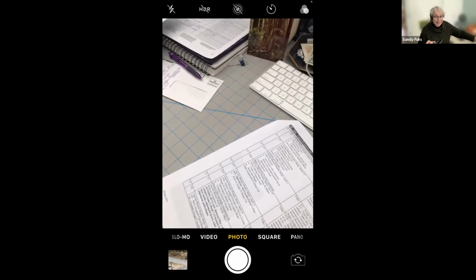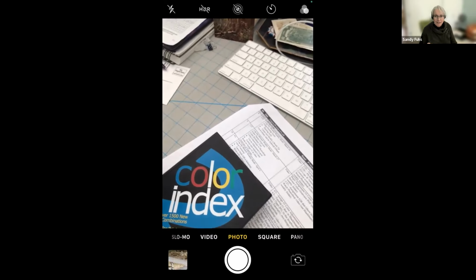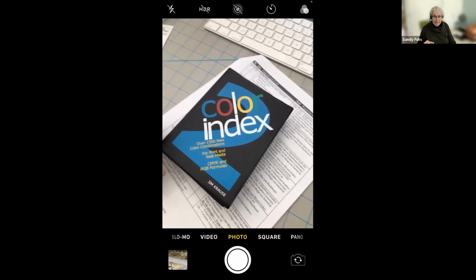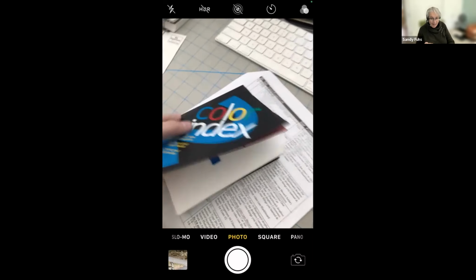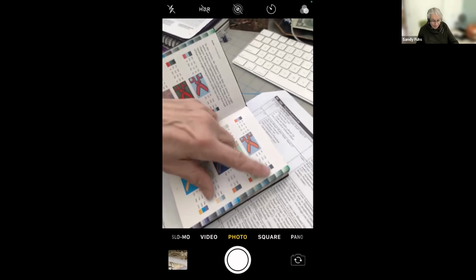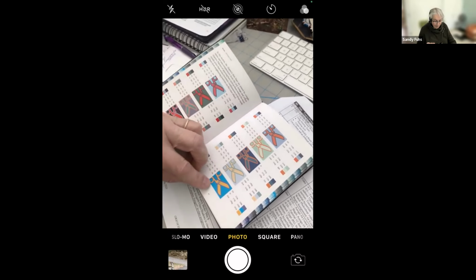Now, if you're just getting started with picking colors, there's another book out there called Color Index. And what I like about Color Index is as I look in here, I can find 3 color combinations. It shows me a little graphic.